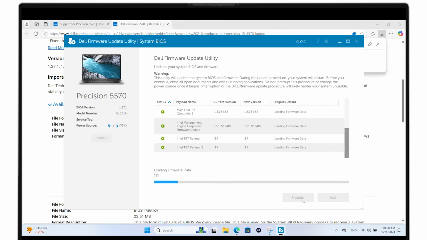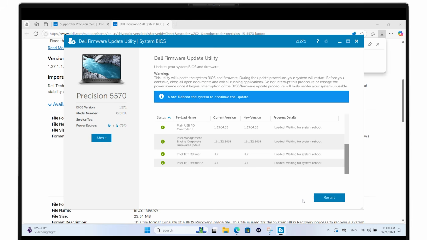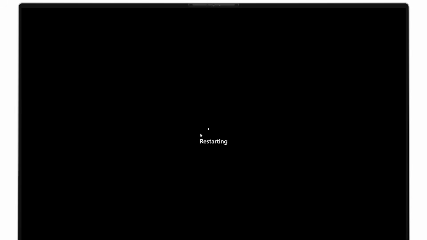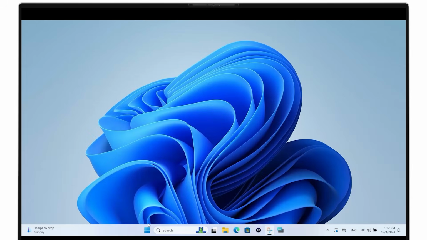Follow the instructions to update BIOS. A system restart is required to complete the installation. When the process is finished, the system will boot into Windows.